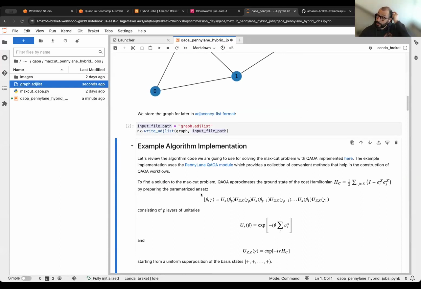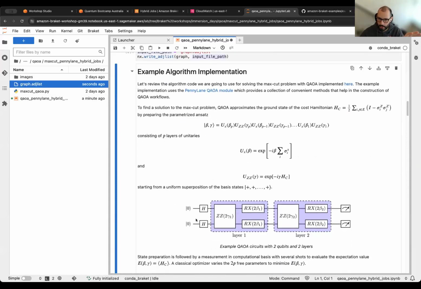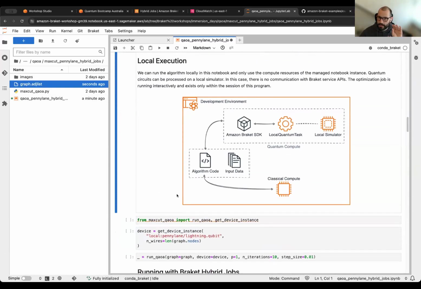I will go through the QAA algorithm implementation once the hybrid job is running. So let's, for the moment, just take this algorithm implementation as a black box. What we first do is the local execution, right? This notebook is our development environment. We have the algorithm code here, which is in the maxcut QAA.py file. We have the input data, which is the graph.edge list. This notebook comes pre-installed with the Braket SDK and with PennyLane, all good. And we use these classical compute resources of the notebook to execute both the quantum and the classical part of this algorithm, right? So this is what we're going to do now.